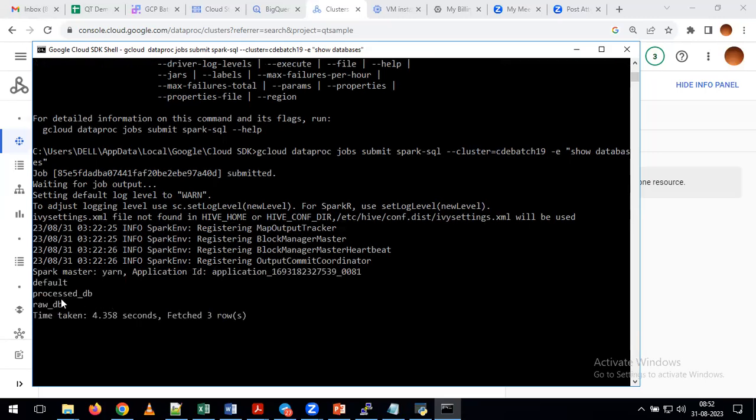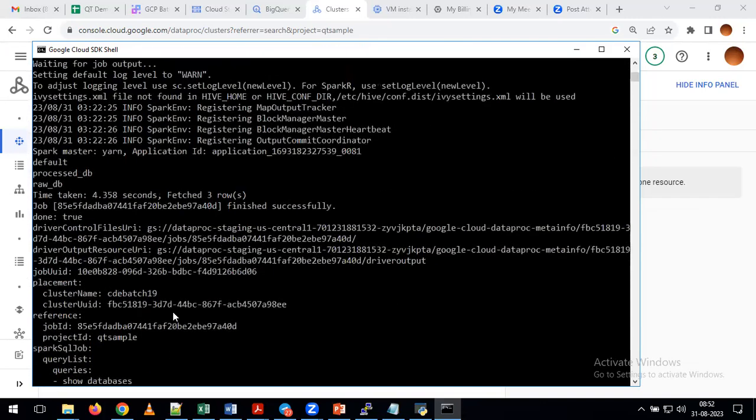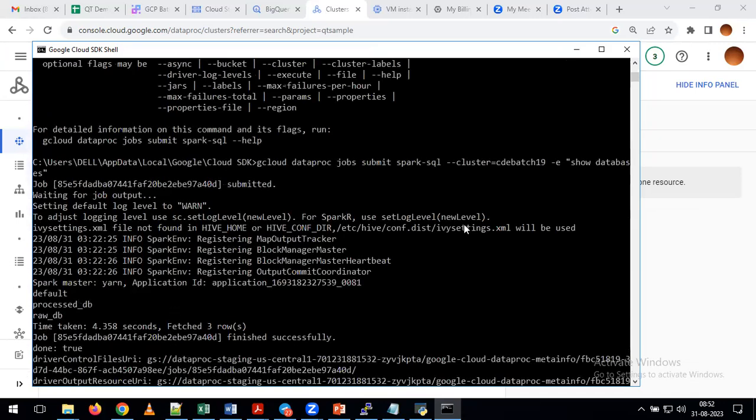Okay. So in my system, I have the processor database, and we also have the raw database, which we created 2 days before, and we can see all that information on top of your console. This is the simple way to understand how we can run our Spark SQL related commands from the Cloud SDK.